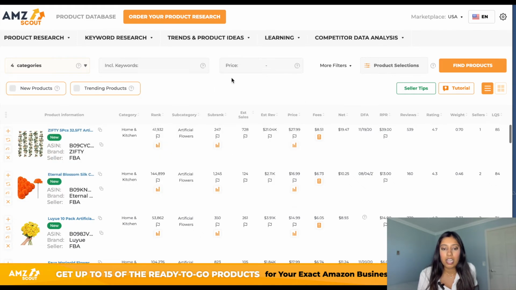So let's apply that. You can also include keywords, so for example, if you're set on a product and you want to see if that product is going to do well, you can include the keywords related to that product that you wanted to sell or are thinking about selling. You can put that in that section. But to me, I'm just trying to find products. I'm not really set on a product yet. I'm trying to find ideas.